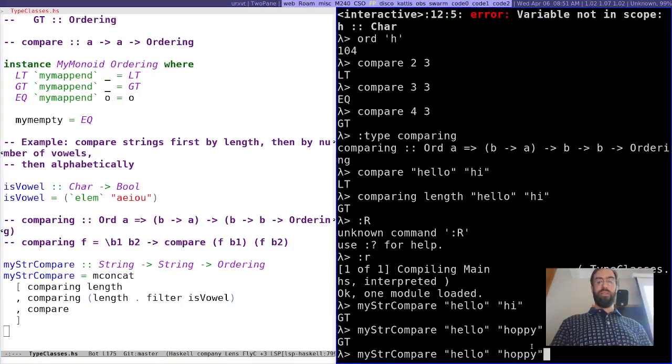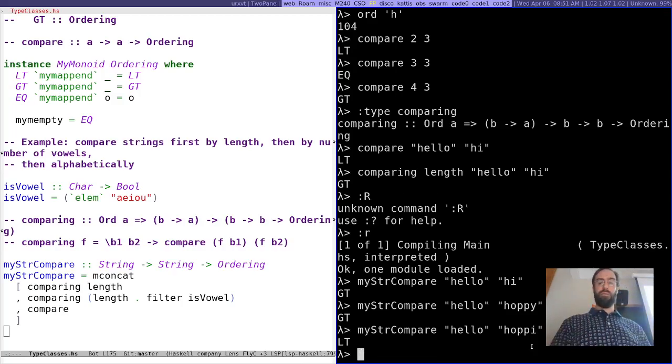And then if I change that to an I, now they have the same length and the same number of vowels, so finally it should fall back to comparing them by dictionary order, which now should say less than, because HE comes before HO in the dictionary. Okay.